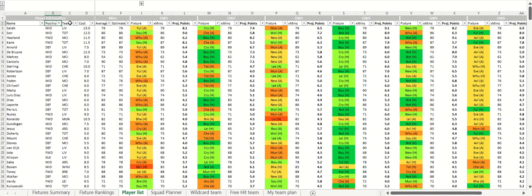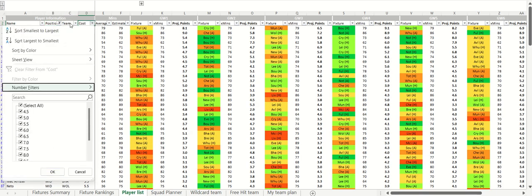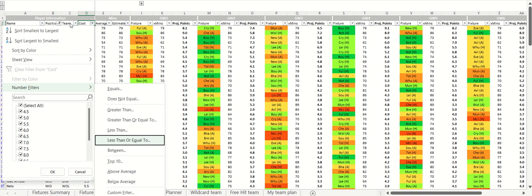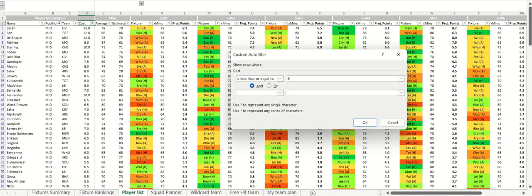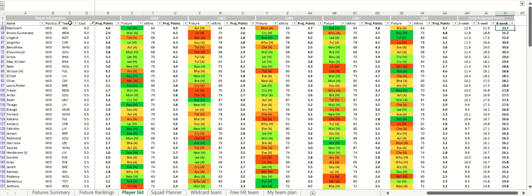So if you're looking for, say, a midfielder who is costing 6 million or less, because that's the kind of money you have available for you, just simply doing the filtering as per what I'm doing here, you're able to see that if we look at the total column, Martinelli is the highest projected player here. That may be who we choose to go for.